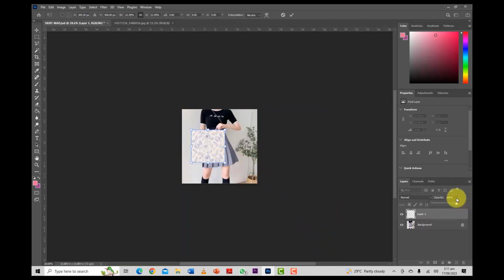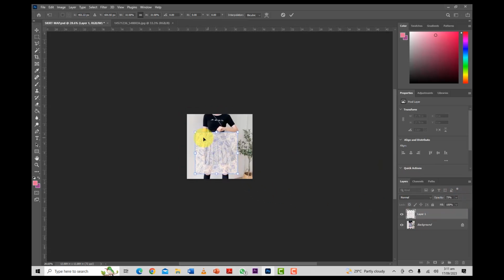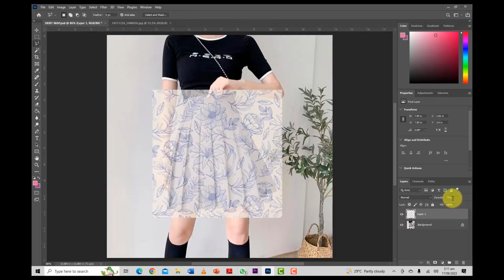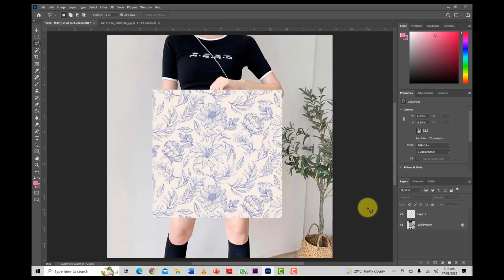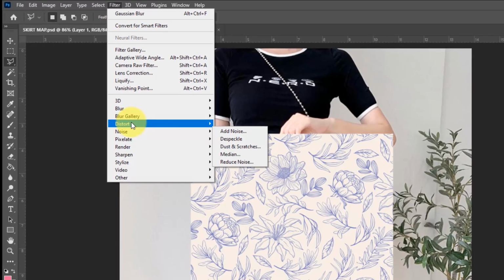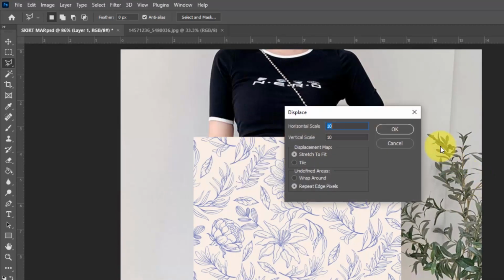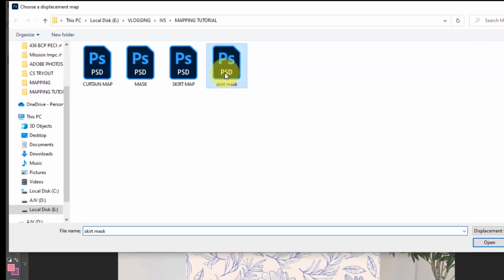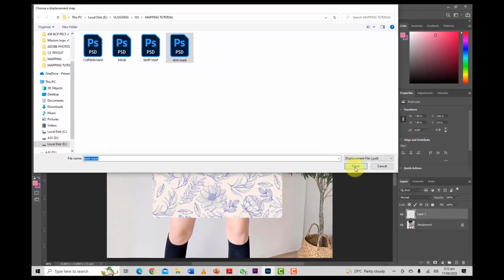You can also change its opacity to see how it looks on your skirt and how big it should be. Let's say when you're happy with the scale, just press enter. You can convert this opacity back to normal. Now go to filter, distort, displace, press OK and select the skirt mask file you created earlier. Press open.